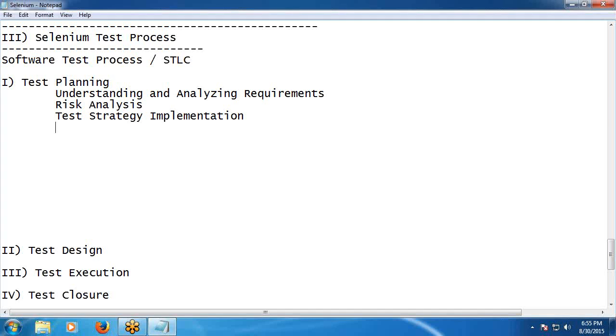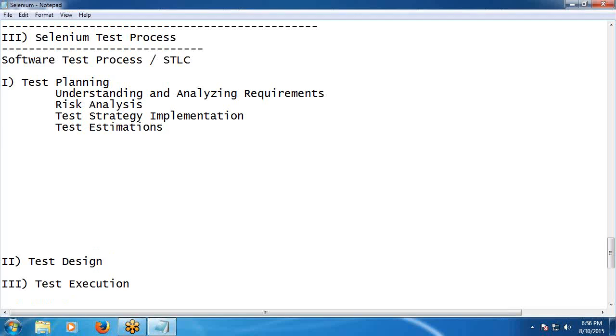Suppose the requirement is going to another city. Strategy is how to go: by bus, by car, by flight, on foot. See, depends on strategy, estimations vary. Next, test estimations, high level task. Next, team formation, test plan documentation.